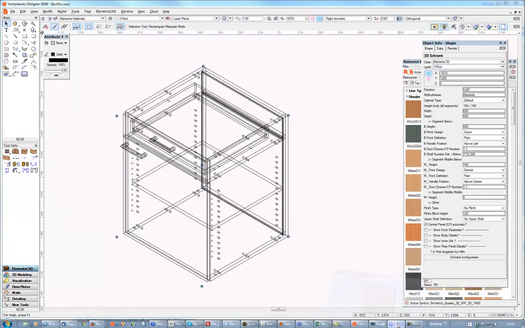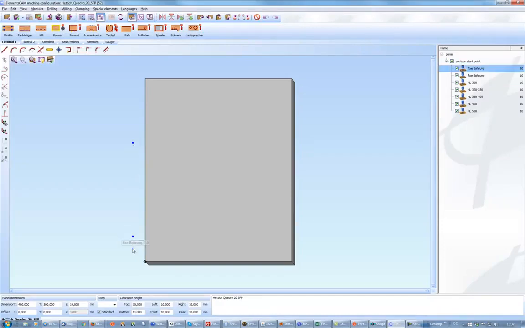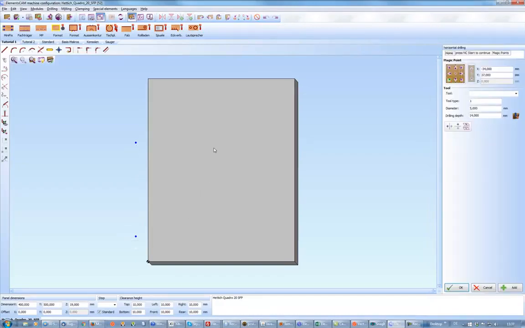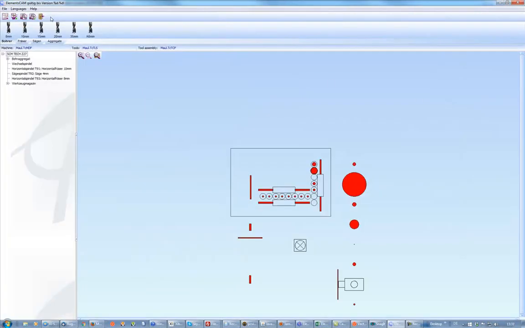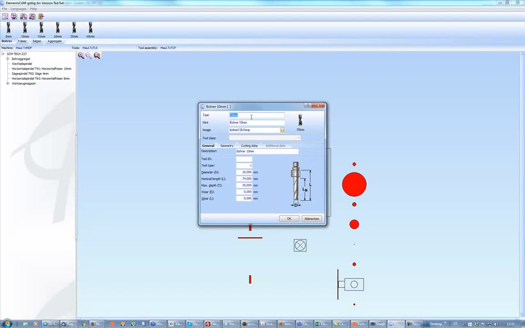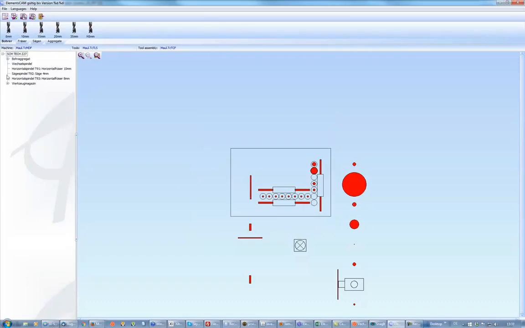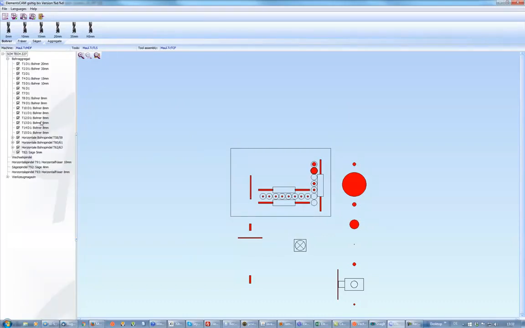Once again I go back to ElementsCAM, and here I can see as well for the drillings all the modifications. I have here the tool, and this tool comes from the machine. Here I can define these tools and all the special definitions. I can edit the tool, and I have all the information I need. And depending on my machine, I have here all my tools in an overview.